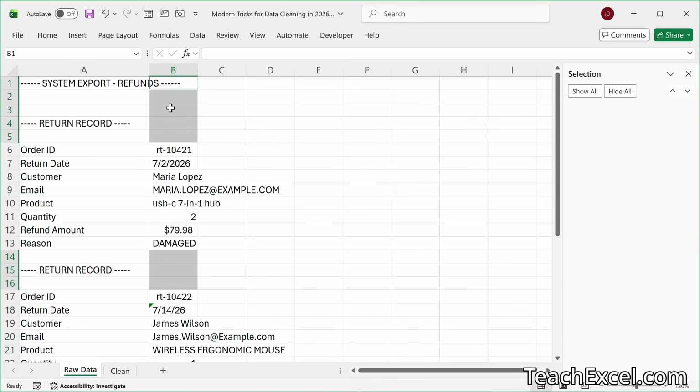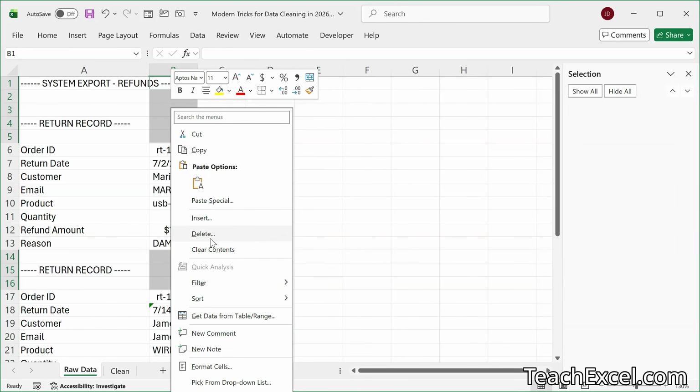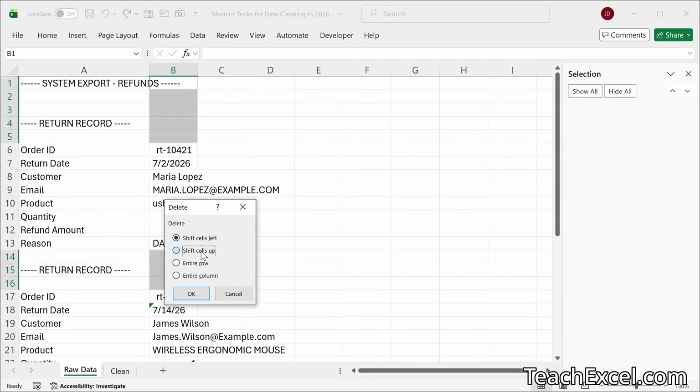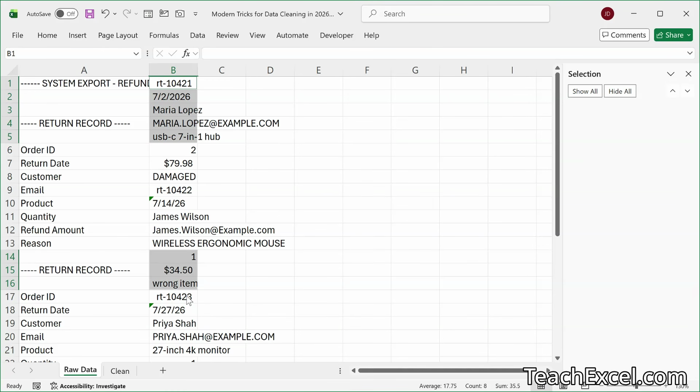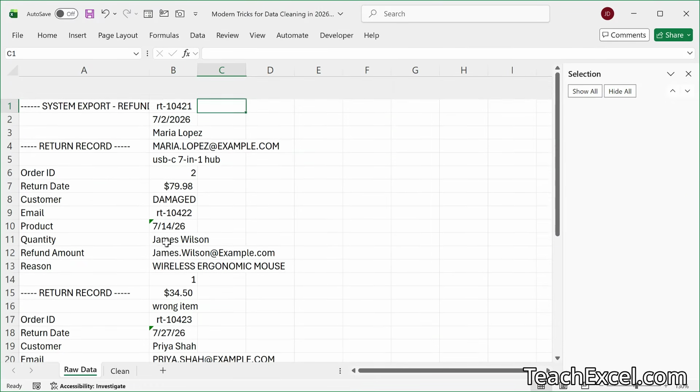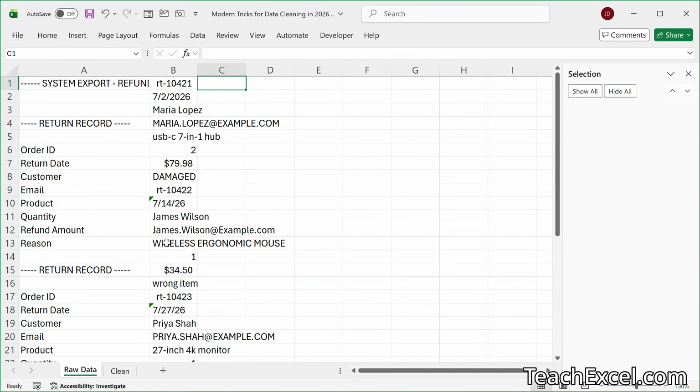Okay, then right click, delete, shift cells up. Okay. Now it doesn't matter that these are no longer aligned, don't worry about that. The important thing is that we have all of our values in one column. So if you want to run trim or any other function on it now, you could do that.